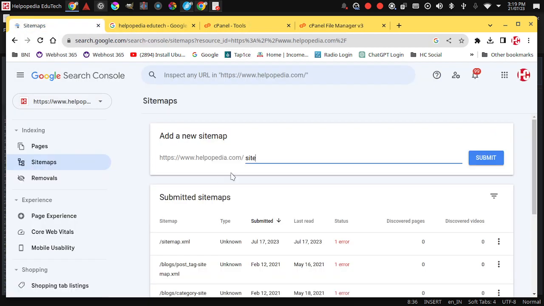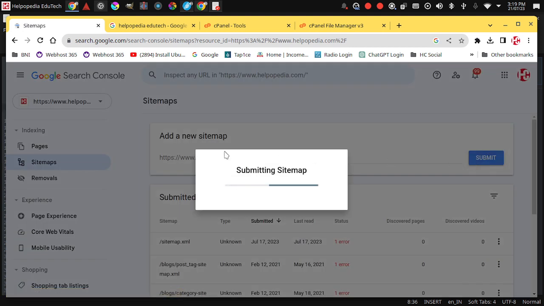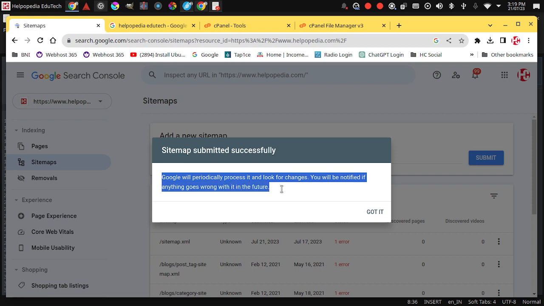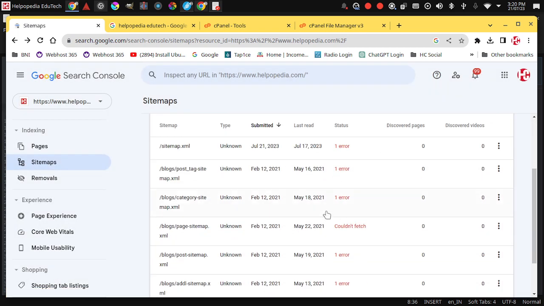Now if I'm generating a new sitemap over here, and I say sitemap.xml is located at this page, I upload the sitemap, then enter the sitemap name over here, and this is the path over here, and then I click on submit. Once I click on submit, it will submit the new sitemap, and it says that Google will periodically process it and look for the changes. You will be notified if anything goes wrong with it in future. That is fine.